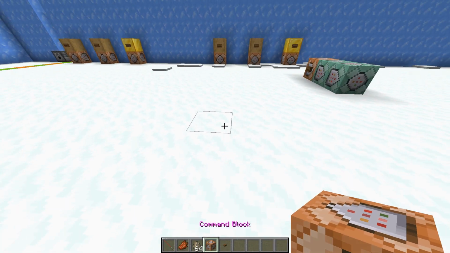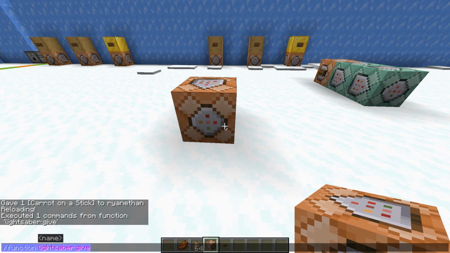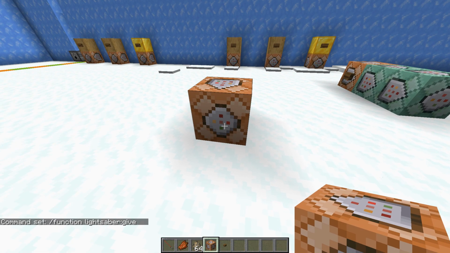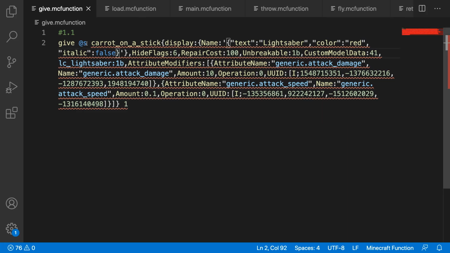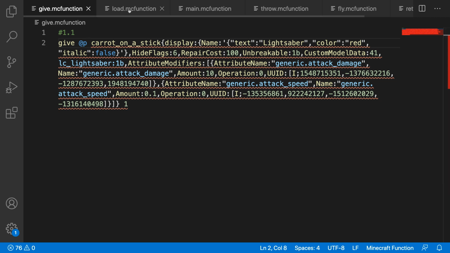So now just for future references, I'm just going to put the function inside of here. And I'm just going to put that inside of here so that I can just hit this button anytime I need a new lightsaber. And something really quick, I'm going to change this to give at P just so it gives me the lightsaber. Now let's move on to the next section.